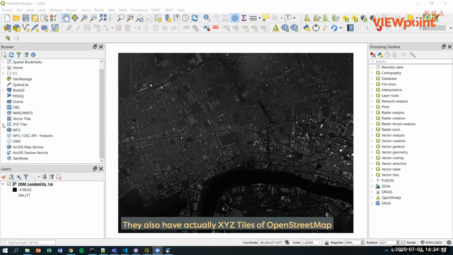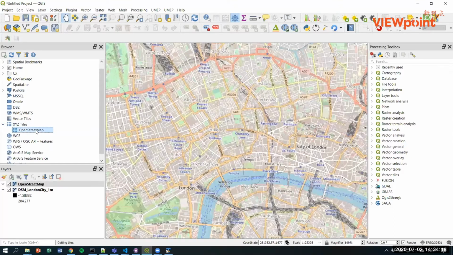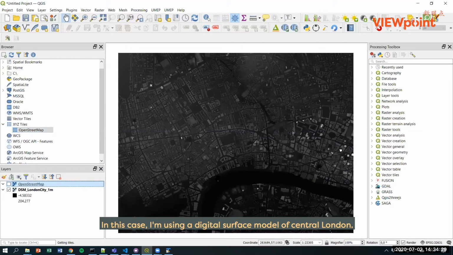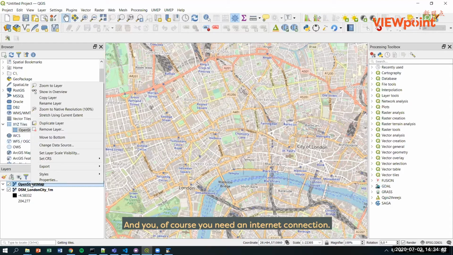They also have XYZ tiles of OpenStreetMap, which could be quite useful to know about. So if I just double click on this, you can see that the OpenStreetMap is downloaded for the area. In this case, I'm using a digital surface model of central London. If you want to know a little bit more about what the area looks like, you can add this kind of data just by adding it directly here. Of course, you need an internet connection.